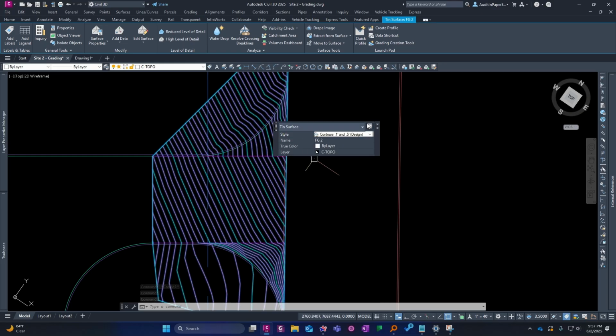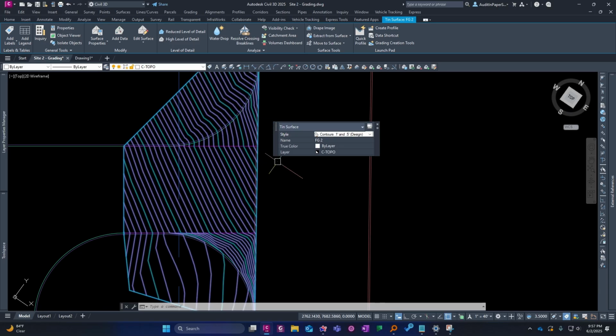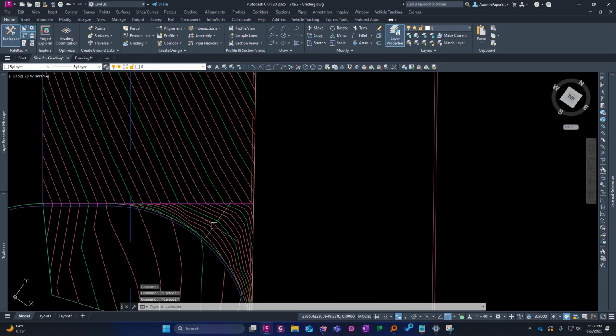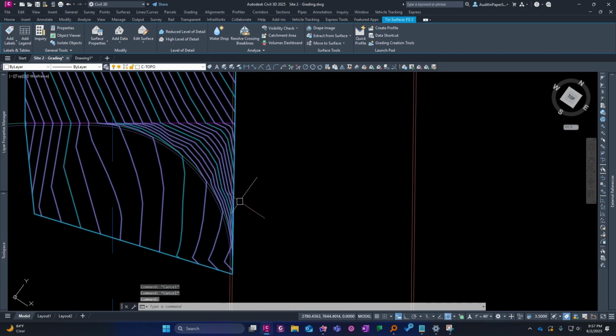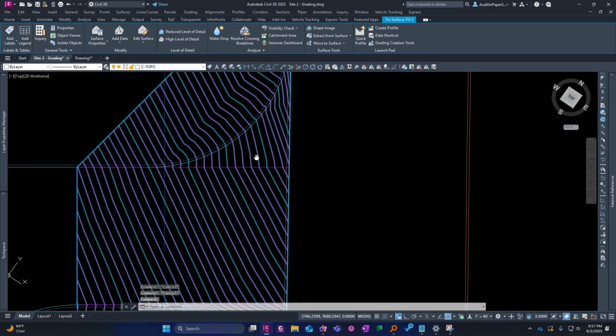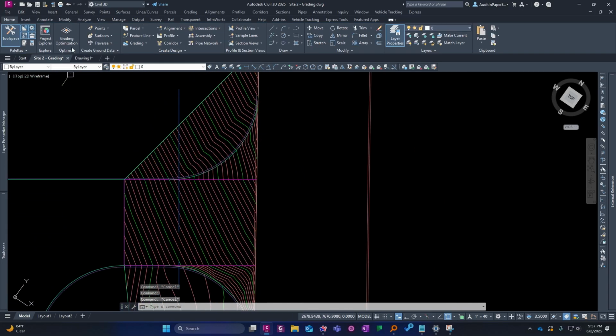This is quick properties right here, super awesome. I have this bound to a shortcut on my keyboard so I can bring it up. You see this looks awful right here. So what's going on? Why does it do this?